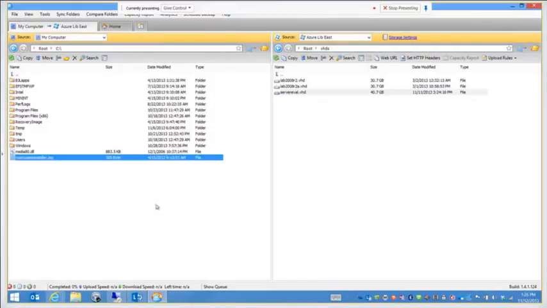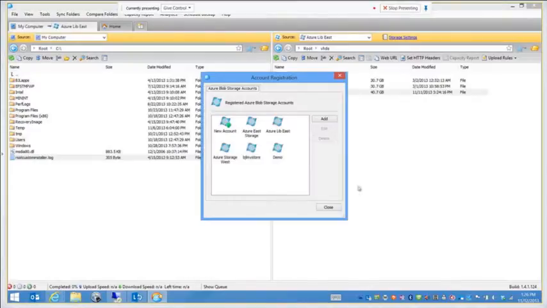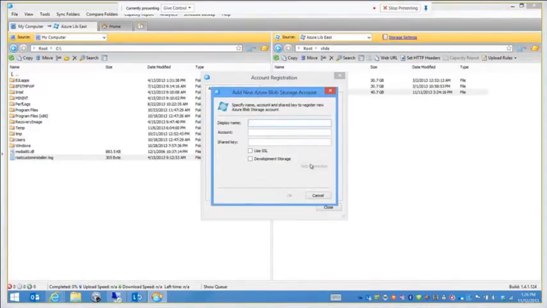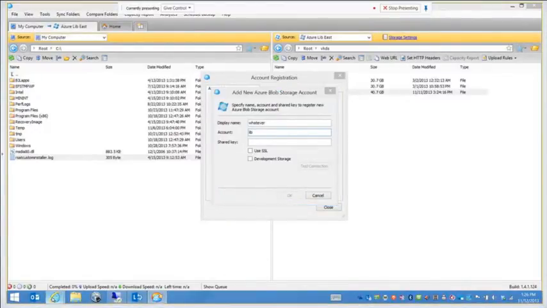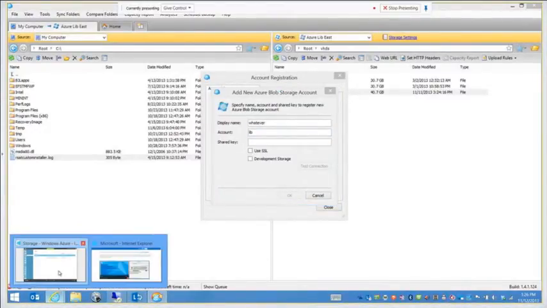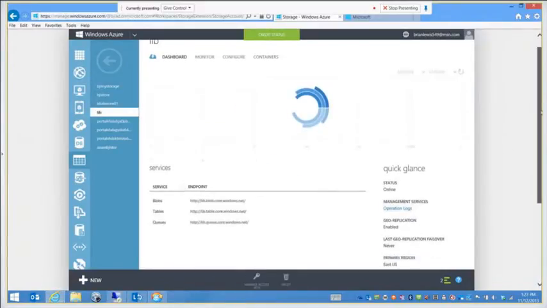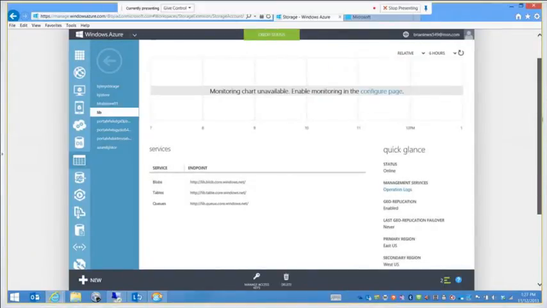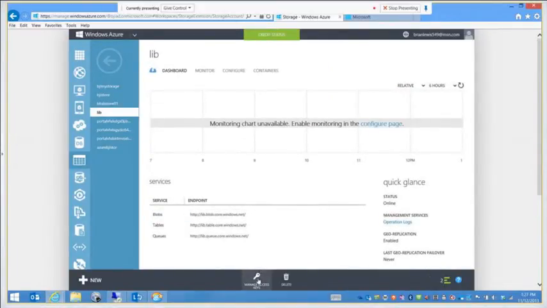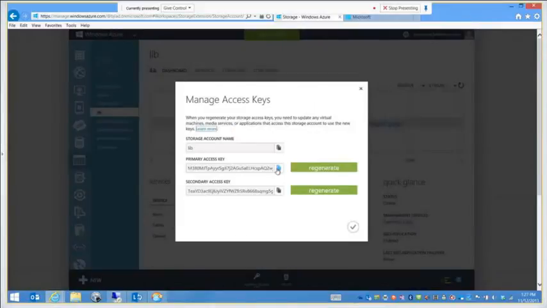To add your environments to this, you just go to the Azure Blob Storage account, and you add an Azure Blob Storage account. You give it whatever name you want. You give it your Azure name. In this case, I'll do the one we looked at, which is Lib. And then I need a shared key. You can either use PowerShell to get the shared key, or I could go here to my dashboard, and this is where I get my shared key. That's my key right there.